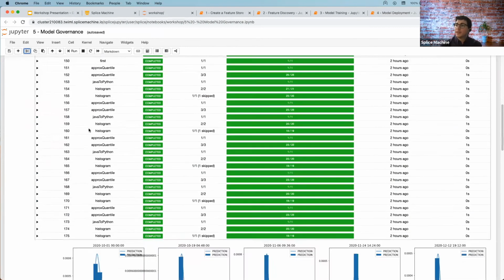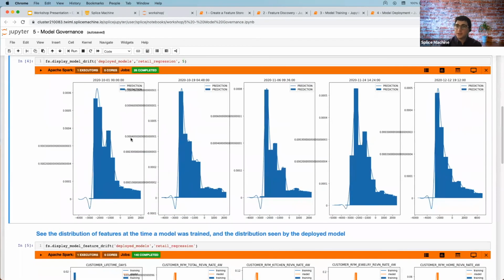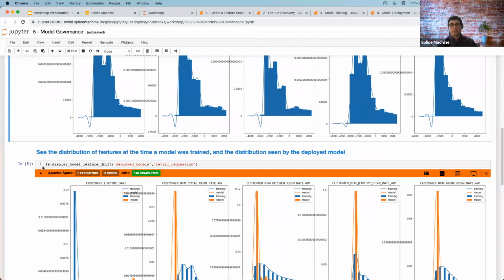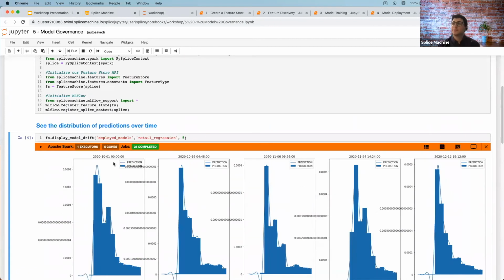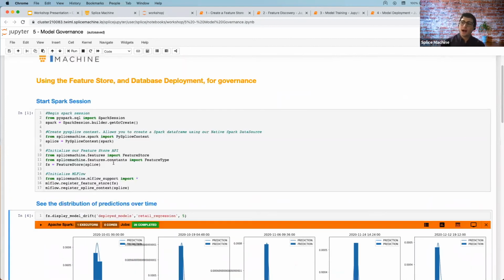So you all will notice in your notebook that these cells are pre-run for you. By all means, feel free to rerun them yourself. The reason they're pre-run is because they take a while. But I want to make the point here about model governance and feature governance and data lineage and why that's so easy with a feature store.